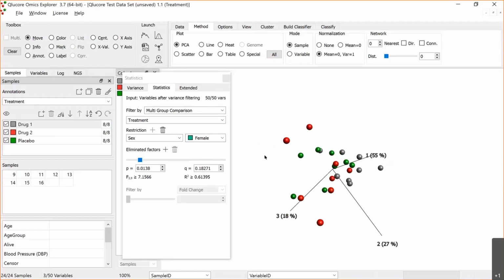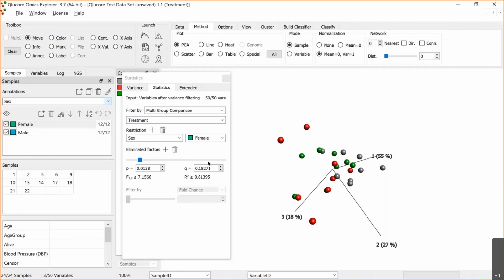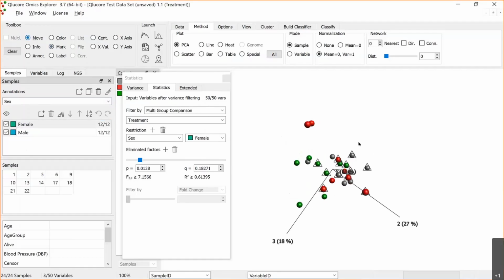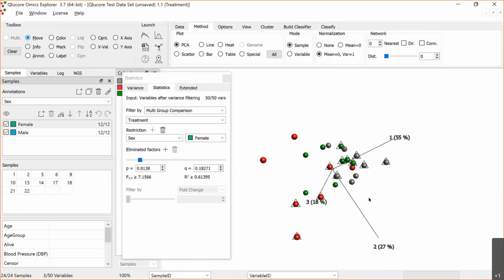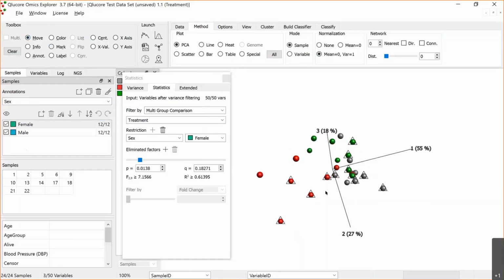So again, if I would like to highlight which are the female samples, I can use mark up here and click on females, and then they are marked. So I see which are the females and which are the males. And maybe from this I can see that it's easier, that these variables are better at separating the female samples than the male samples.